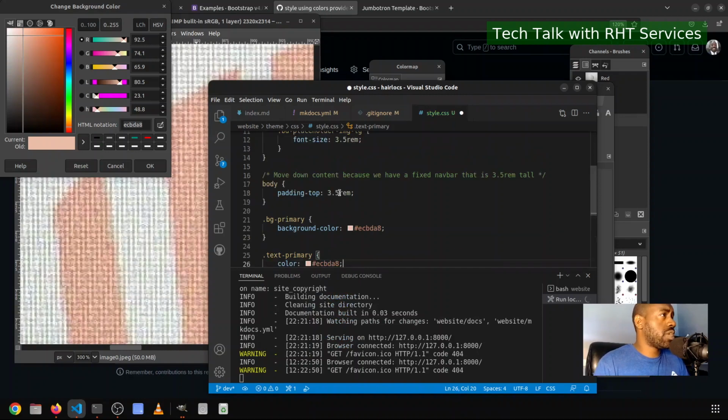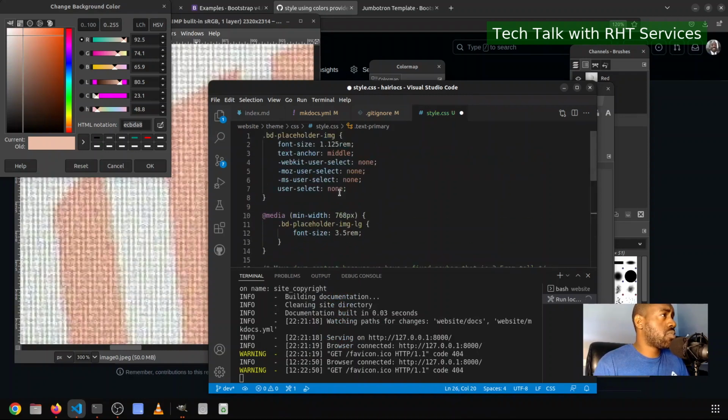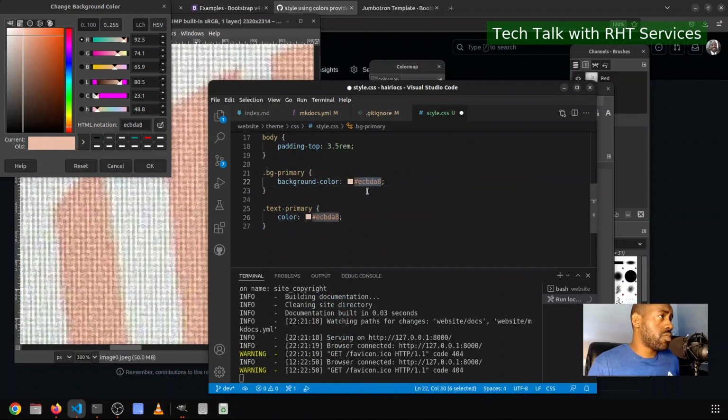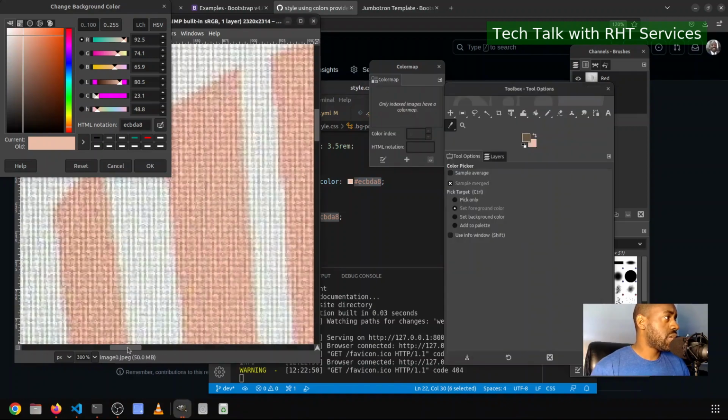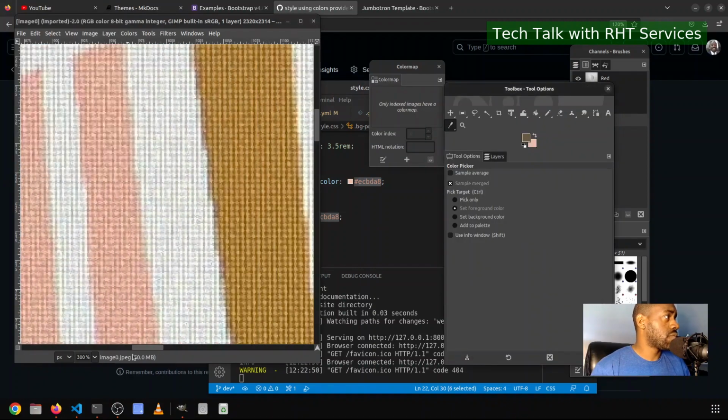Now, long term I'm probably going to replace this with a root element and then use CSS variables. That way I only have to define it once, and anytime I need to change it, I can just change the whole variable. The other thing that I need to do, so I'm going to cancel that.